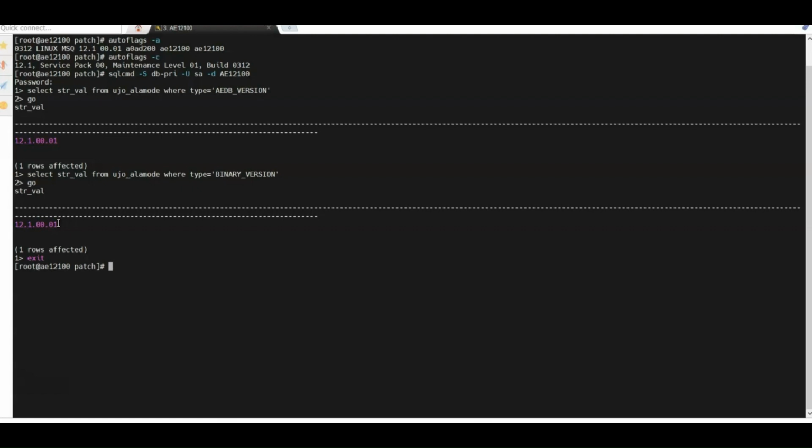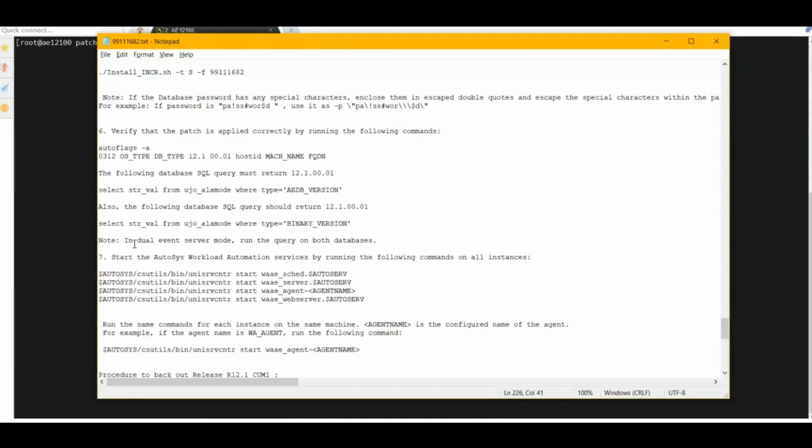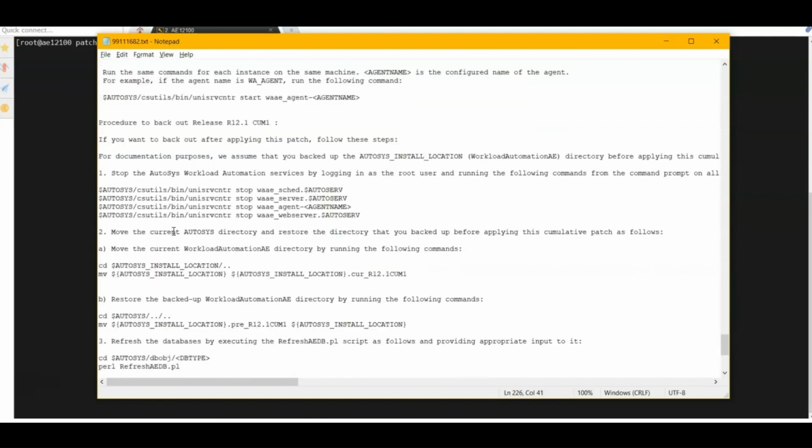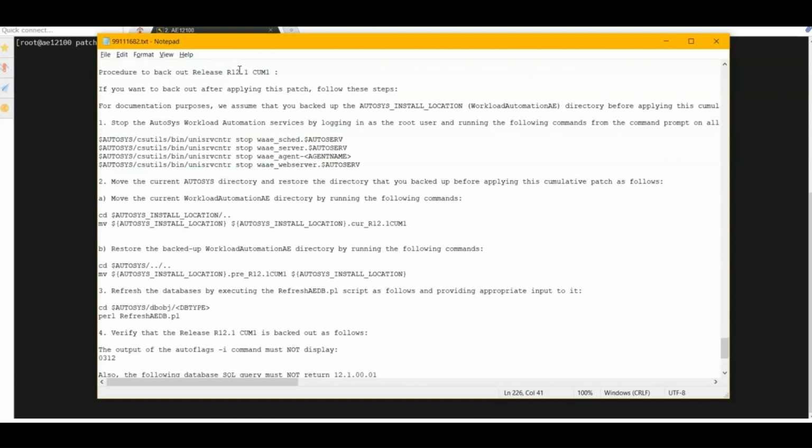Let's go back to the document. If you have databases in dual event server mode, the query should run on both databases. The next and final step according to the document is to start the Autosys services in each of the instances with the following commands. The document also includes the steps to roll back if the fix doesn't apply successfully.